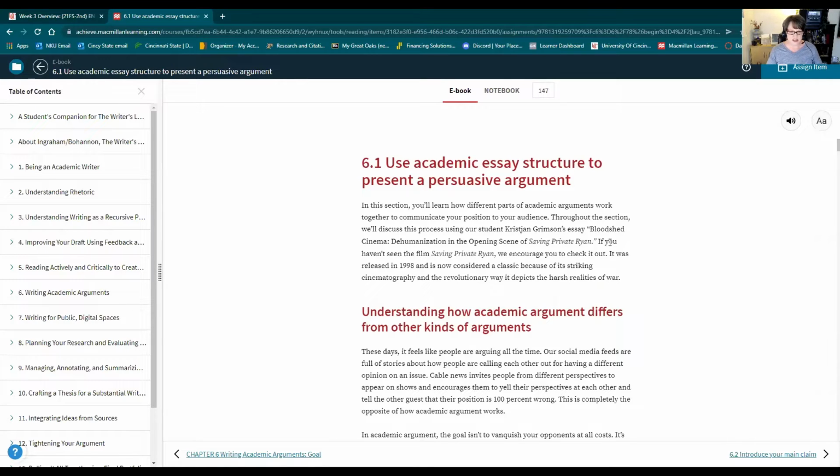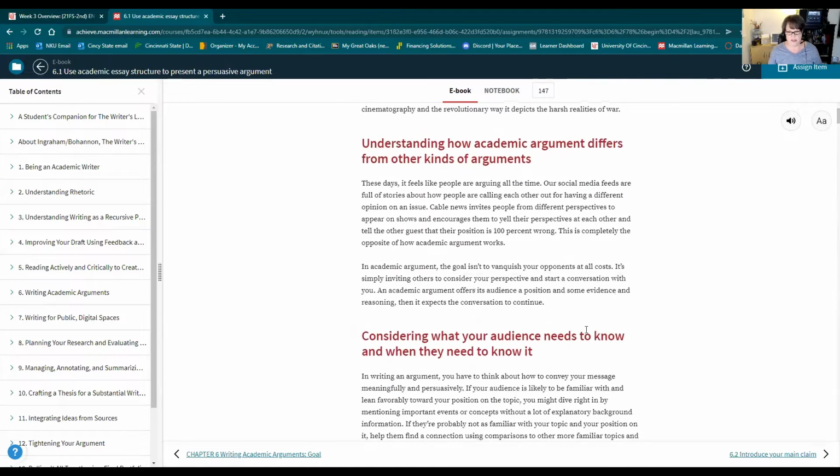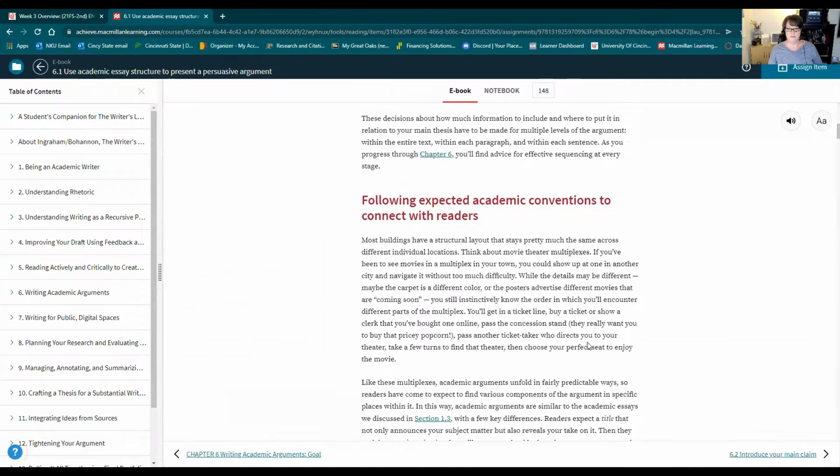And the reason for that is, at its heart, all academic writing is persuasive. You really are trying to get people to understand your point of view, and you do that through persuading them. So knowing how different academic arguments work is really helpful. Academic persuasive writing is different than other kinds of arguments. So I'd like you to read a little bit about that in 6.1.